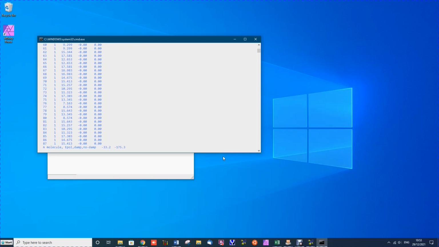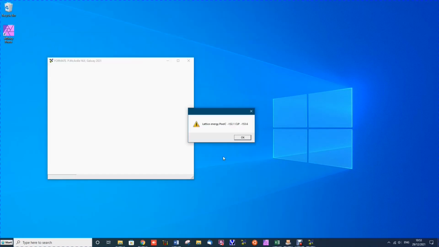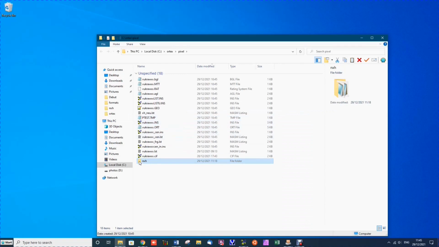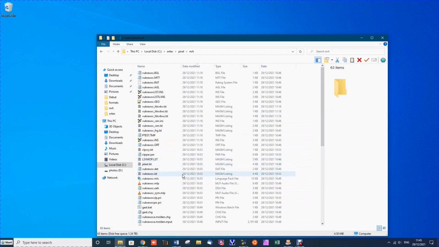And when this is finished, it writes up the lattice energy calculated by Pixel and compares it to the lattice energy calculated by the CLP program. These should not differ greatly. If they do, you need to investigate it further. Now we can look at the results. They're in the NXH folder, and the Pixel output is in this file _sim.mlp.